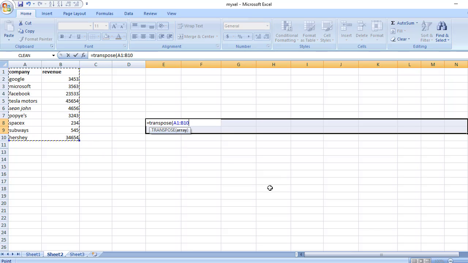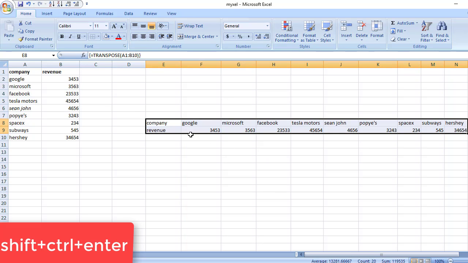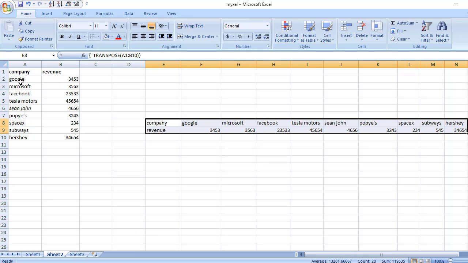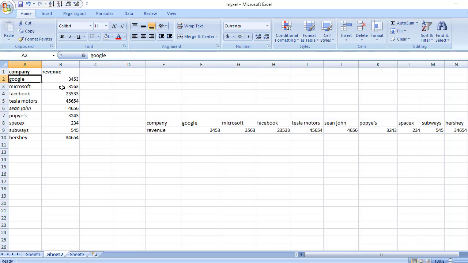Now, without pressing Enter, I need to press Shift, Control and Enter, these 3 buttons together, and we have our data pasted in this range, right? Now if I wanted to change Google to KFC, if I press Enter, as you can see, in the pasted data array, Google has been replaced by KFC. This is a very handy way to use transpose.